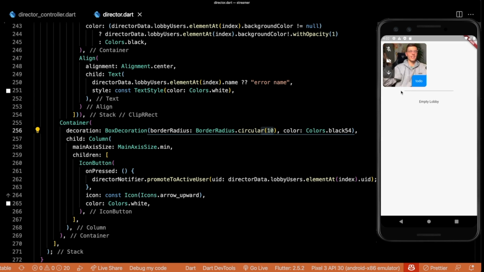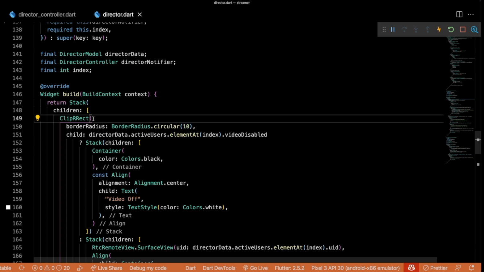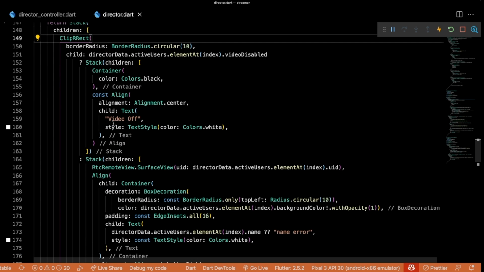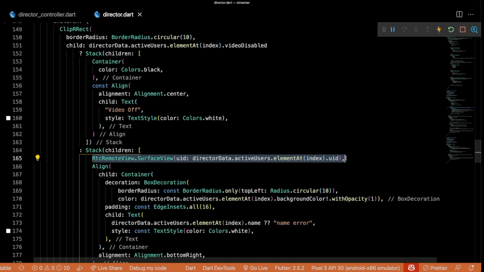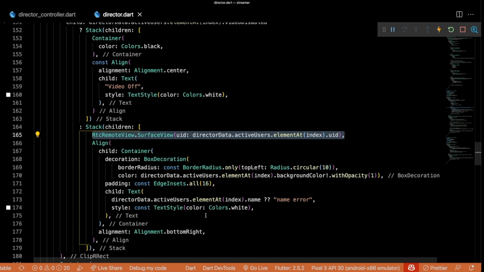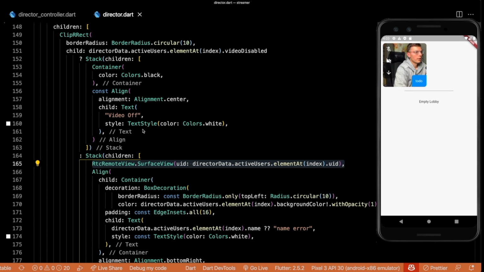Ta-da! So here we go. For the stage user, we have a very similar UI. We'll have the same rectangle that we had here, except now we actually care about the surface view, and we want to put buttons on top of that surface view. So we'll have different buttons, one to either bring the user back into the lobby like this, or to turn off their video, or to turn off their audio. And if their video is turned off, we'll have a nice video off screen.